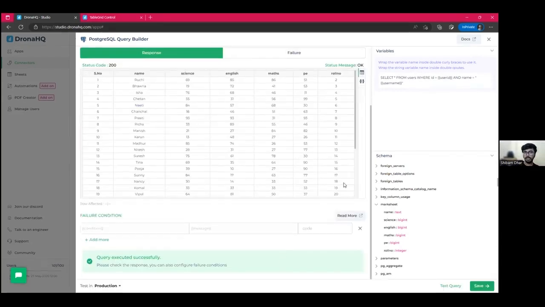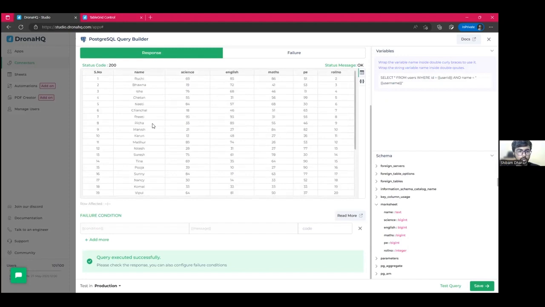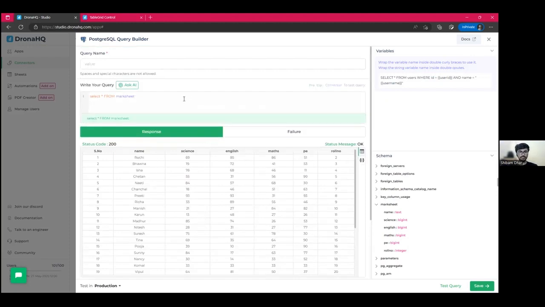Okay, so this is to show you what we have. We have all this data like name, science, English, maths, roll number. These are all the mark sheet details of all the students with respect to roll numbers. And right here, there is one unique and new feature which Studio provides you.